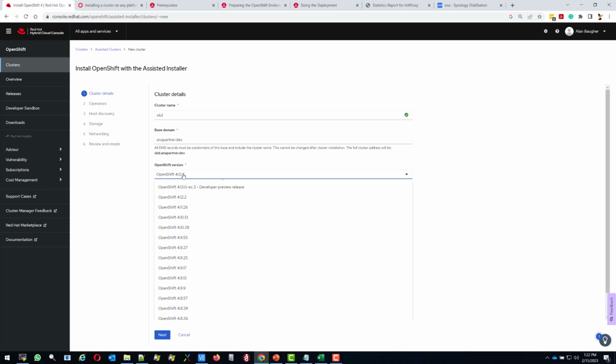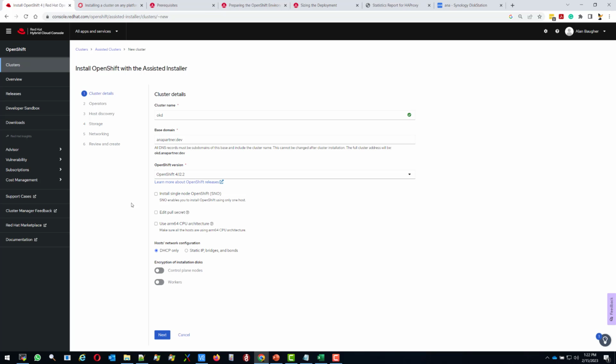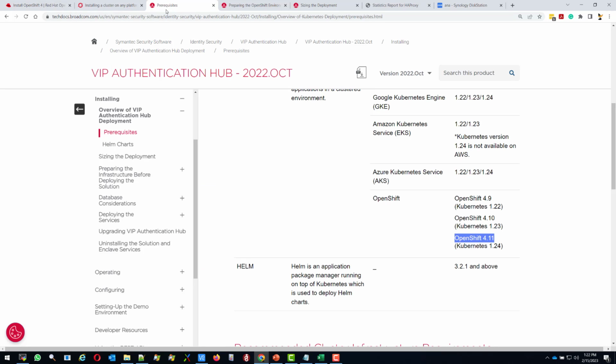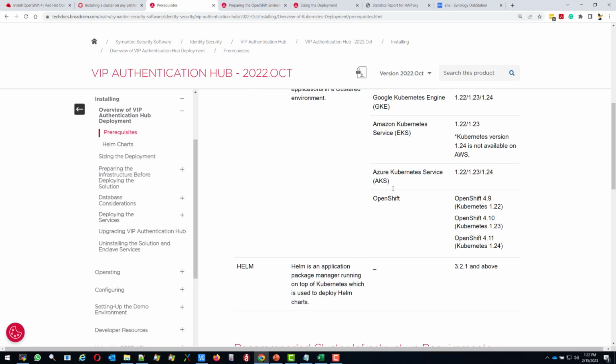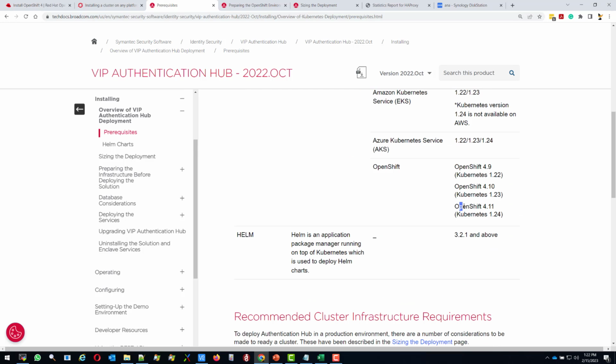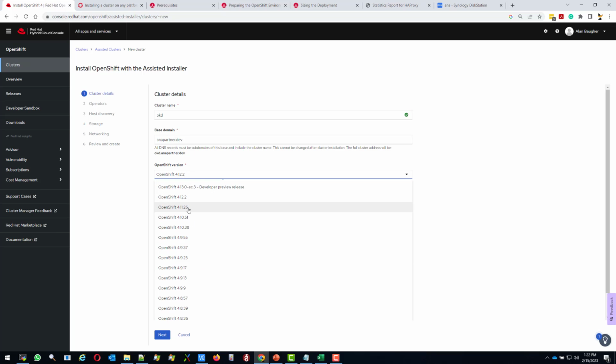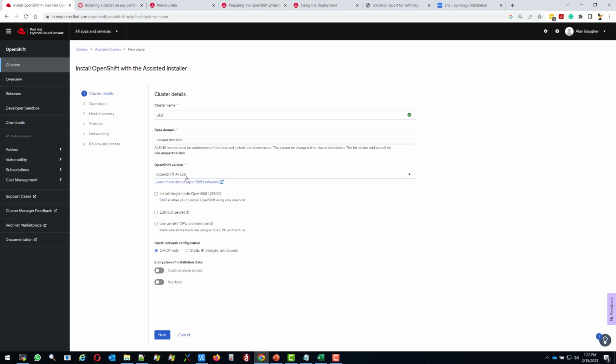For the OpenShift version, you'll see the major and minor releases here. This is important depending on which applications will go on top of OpenShift. So I plan to deploy Semantics VIP Auth Hub, and this is the latest release. You'll see under their recommended software requirements and specs, under Kubernetes, they do have OpenShift, and OpenShift 4.11 is currently supported with this latest release. So I will be selecting OpenShift 4.11. And again, don't worry about the last number, the build number, that'll constantly change.